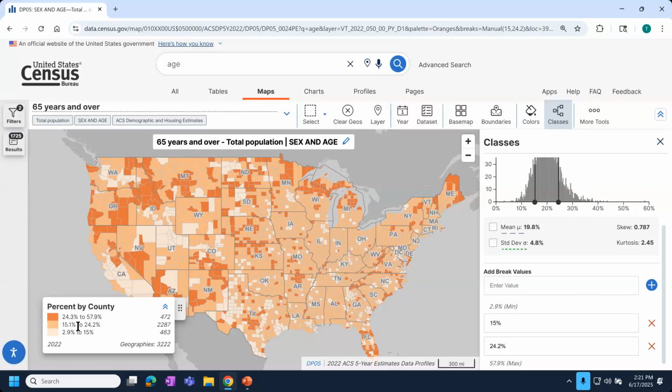And maybe I want to bring this up to 25%. So where it says 24.2 on the right, you can make an edit, click outside of the box, and the legend will update automatically.